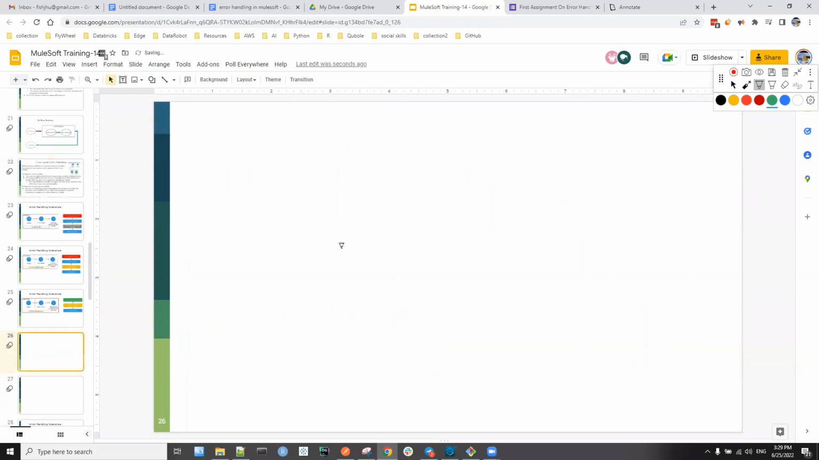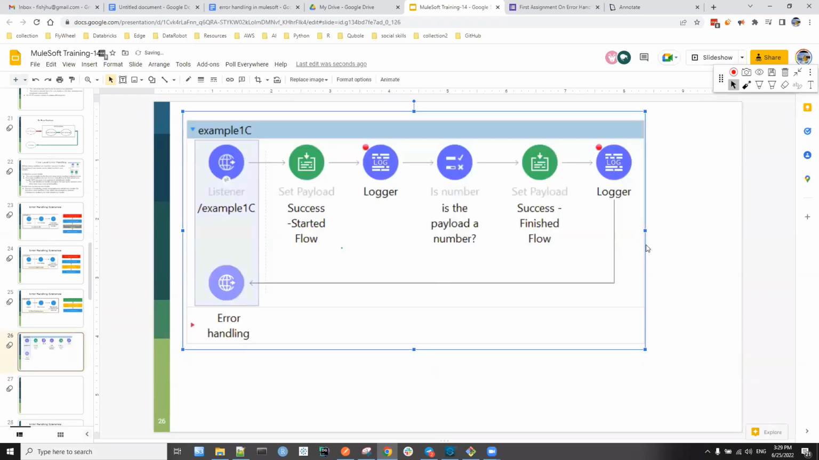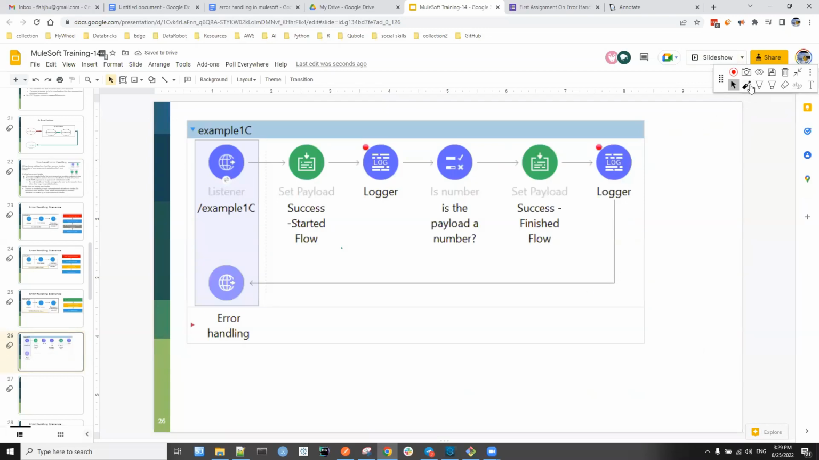So I'm pasting it here. Let me exit from here and paste it here. As you can see, we have not added any error handling scopes in here. That means Mule's default error handler will take care of it, and an error is being generated in this processor.